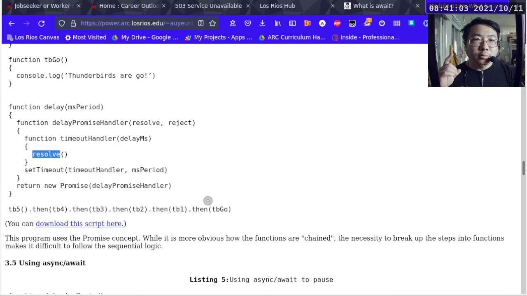So, comparing the promise code with the previous code, which is only using callback, the promise code has a few advantages. One, it is quote-unquote object-oriented, which I'm not going to get too much into in this case. But the second one is how it looks, okay? Because now, hey, at least we can string TB5, TB4, TB3, TB2, TB1, and TB go into this quote-unquote sequence. But it is still asynchronous.